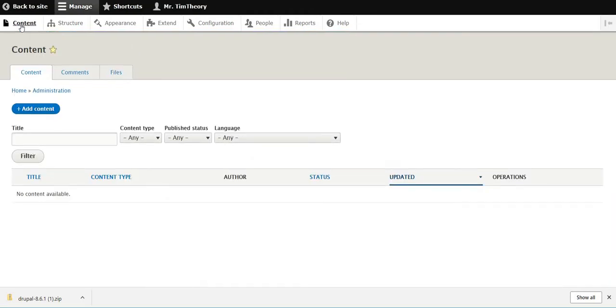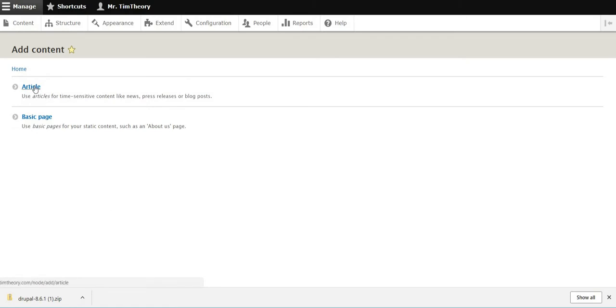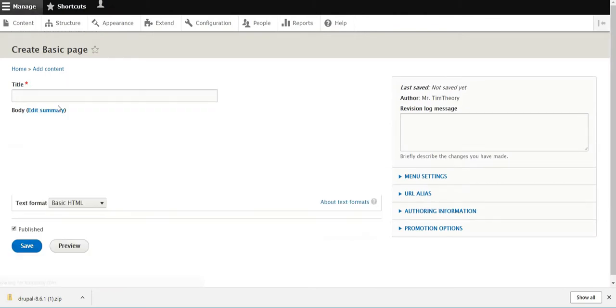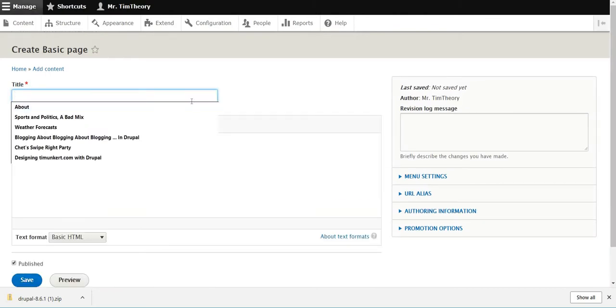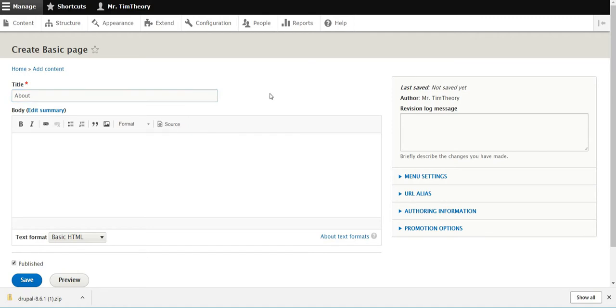A couple of types of things I can add. Let's click add content. I can either add a basic page or an article. I'm going to start with a basic page. You have to give it a title, so I'll give it about. And then I'm going to start to write about Tim Theory. So I'll just pause the video and write up a little description.